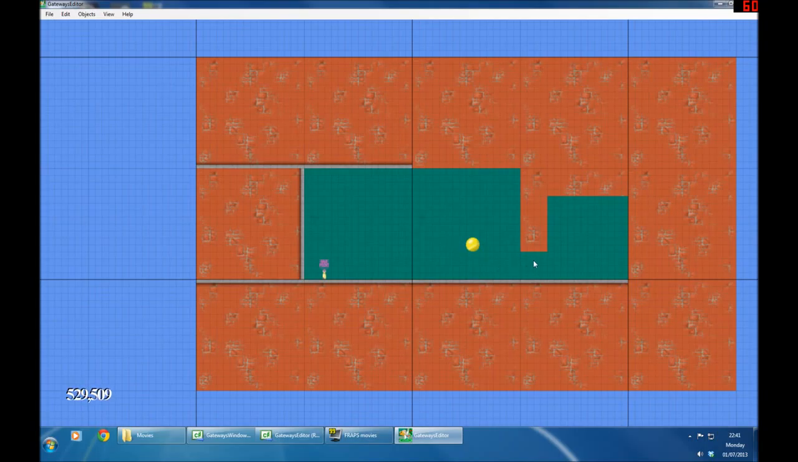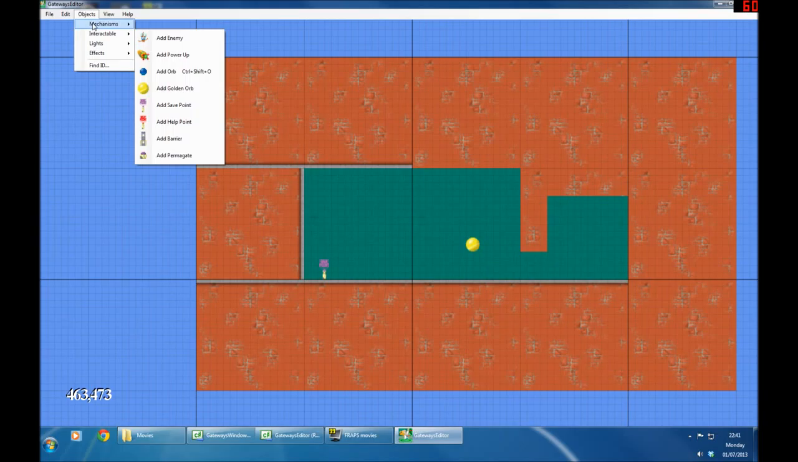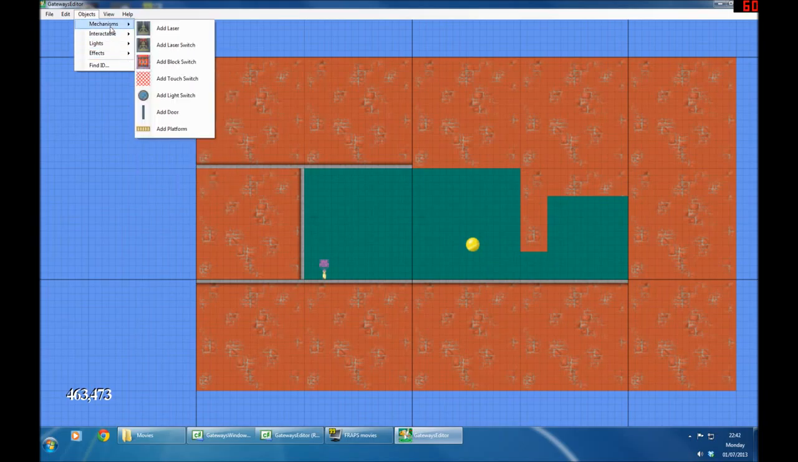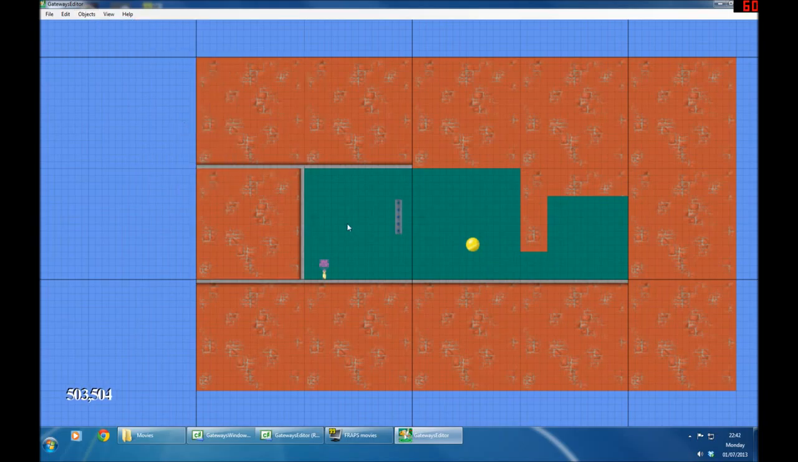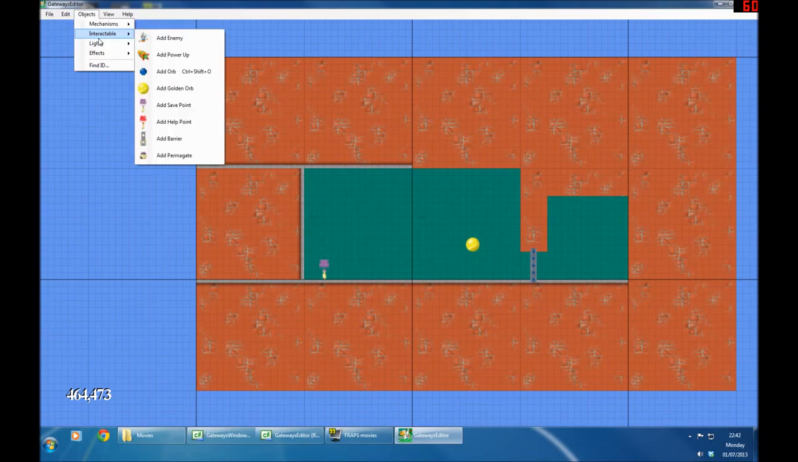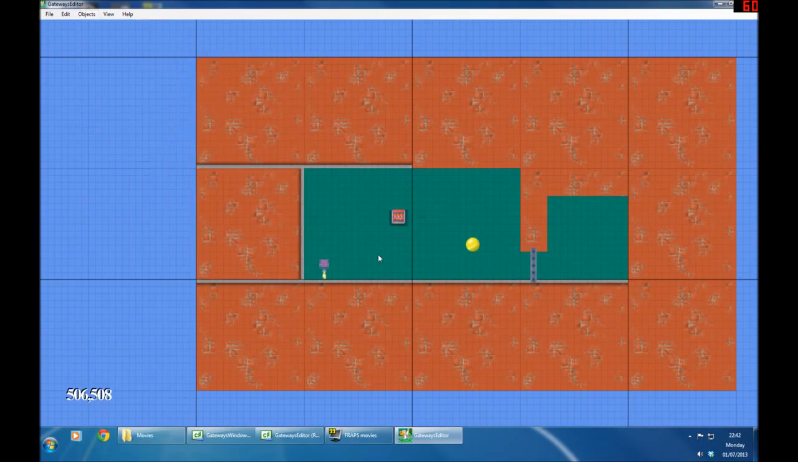So now I'm going to create the door and the switch down here. So I'll go to objects. That lists all the objects that you can create in the game. So I'll go to add door, drag that over and put that in position. Do the same with the switch. All objects that get created are put in the middle of the screen, and you can drag them where you want them. So there I have the door and the switch where I want them.